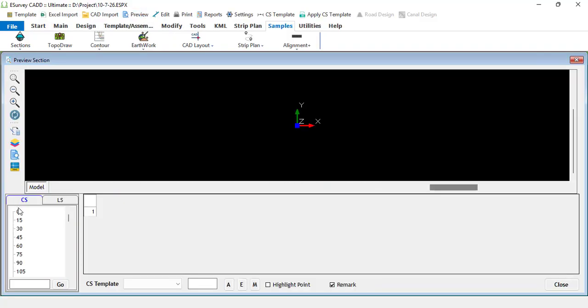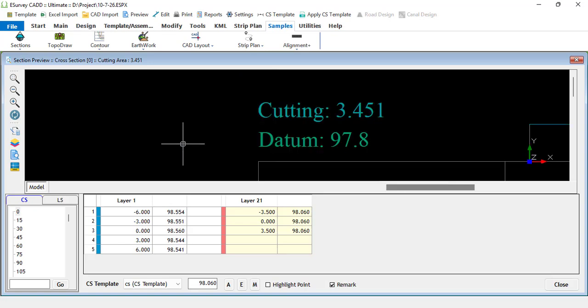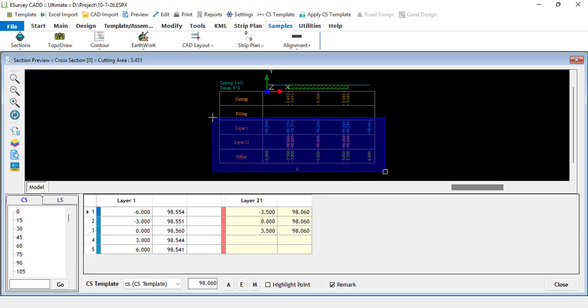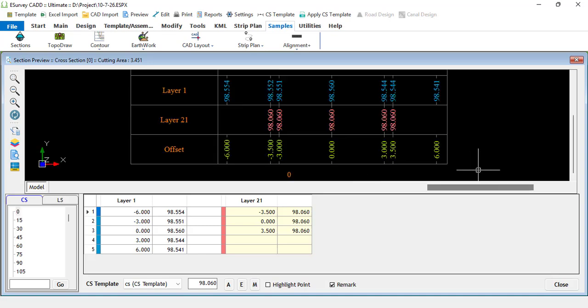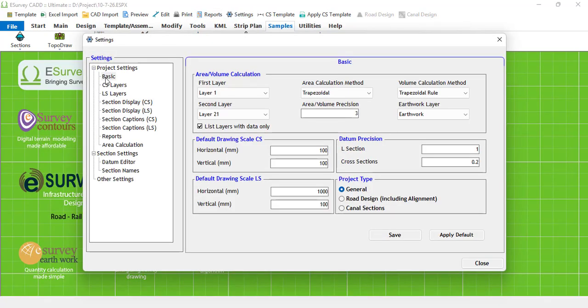As demonstrated in the previous video, the datum value is automatically derived using the cross-sectional data by the program. It is rounded off to the nearest 0.2 meters from the minimum value of each cross-section. Similarly, the program rounds off the datum to the nearest 1 meter value from the minimum value in the longitudinal section data. You can change the default datum rounding values from 0.2 and 1 to your preferred values in the Basic Settings tab. If changes are made here, all datum values are recalculated automatically.